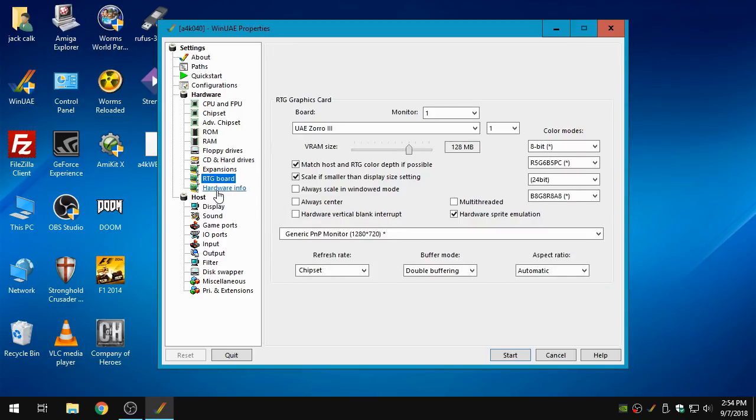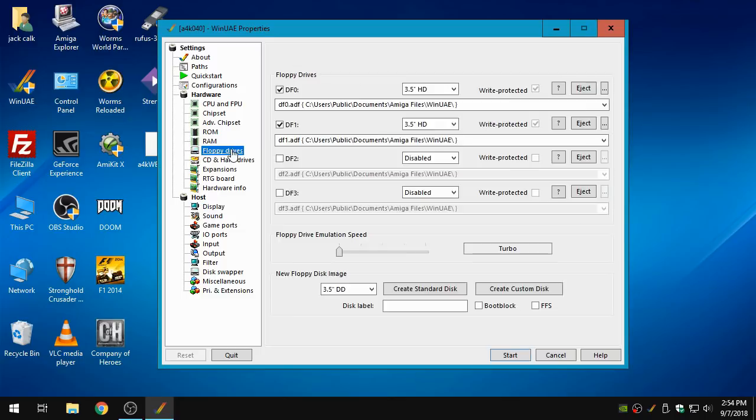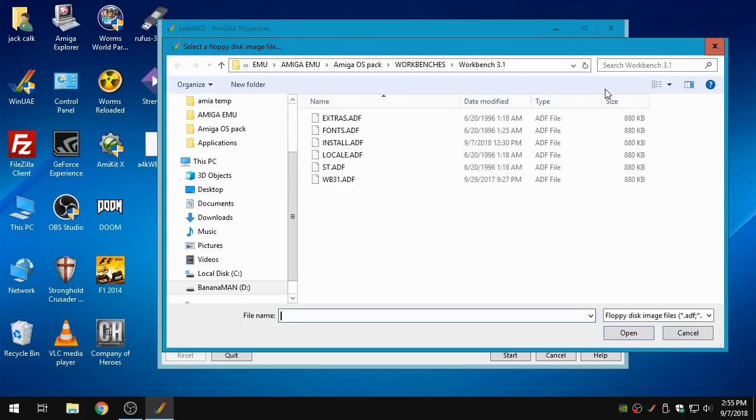Okay. Let's make sure everything's still set here. We're still good. Now I want you to go back to your floppy drive menu here. Select the little directory button, the three dots, and go back to where you had your Workbench ADF files. Mine, I have them inside of my D drive. And I want you to select the install again.